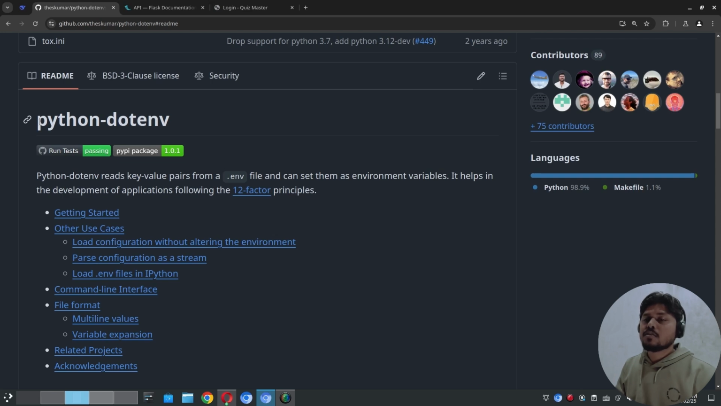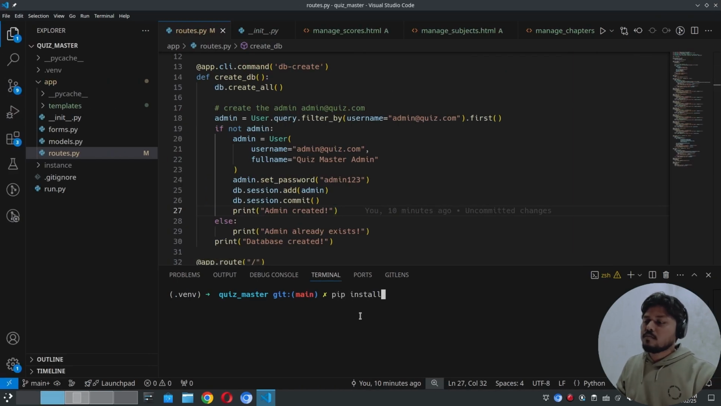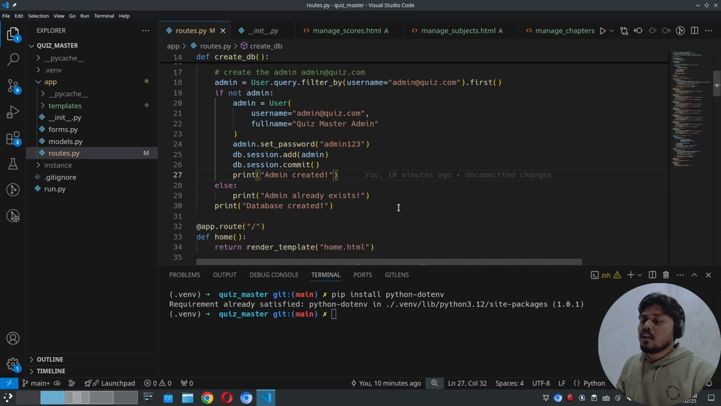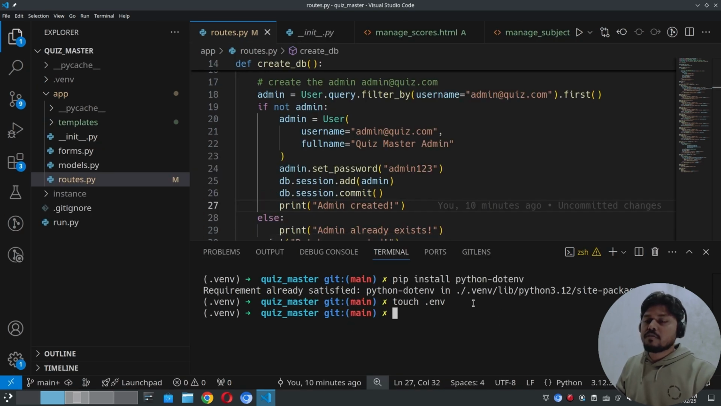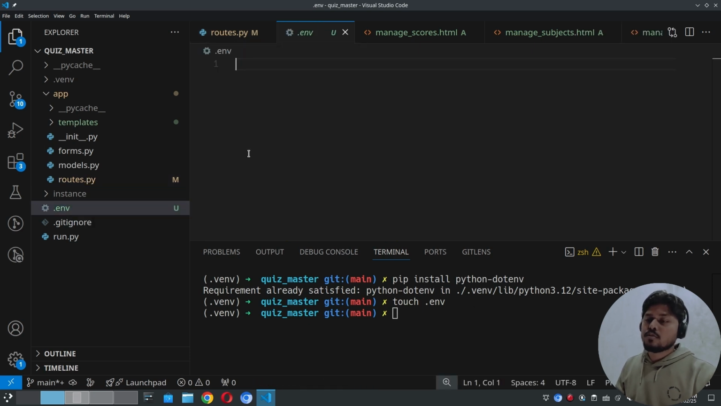Okay, so let's install this library first. Hit install python-dotenv. I have already installed it. Then you need to create one env file in your directory, the .env file. So create the .env file. Here's the .env file where you will set all the variables that are needed.